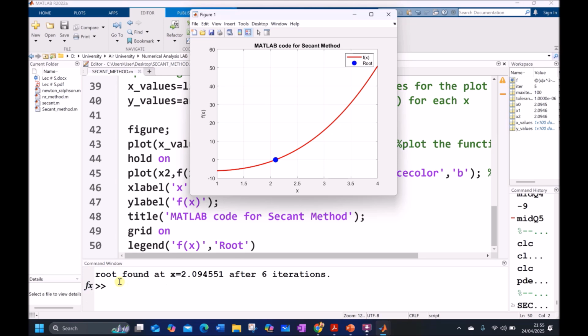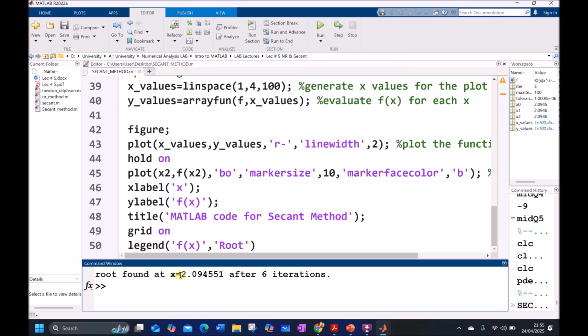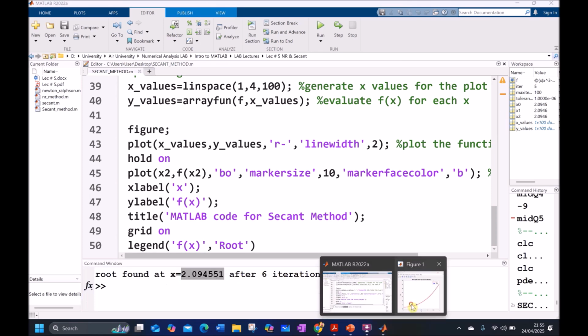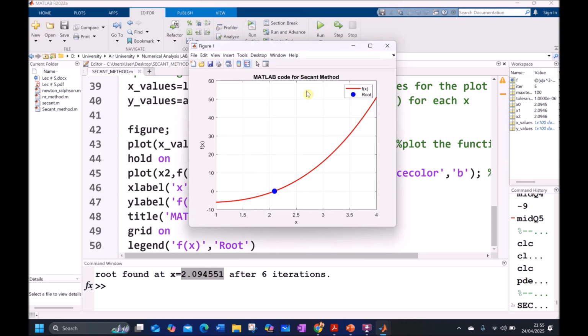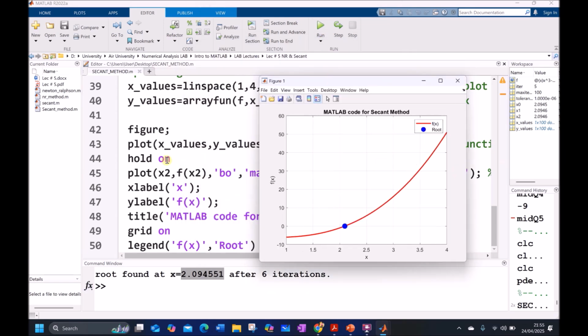Okay, so finally we found our root at x equals 2.094551 after 6 iterations. And this should be our graph of secant method. This red line represents the function, that is our f of x, and this blue dot represents the root that we found by using the secant method.